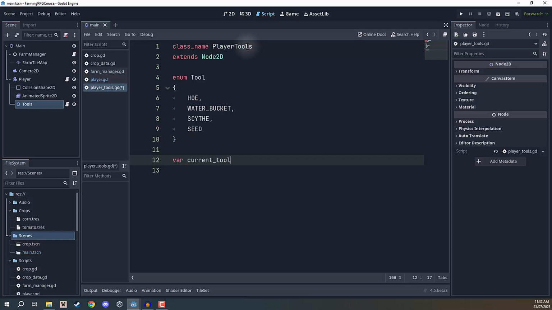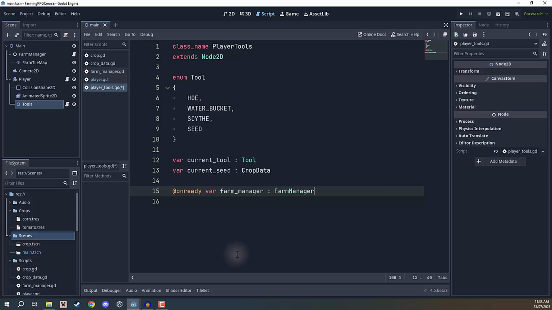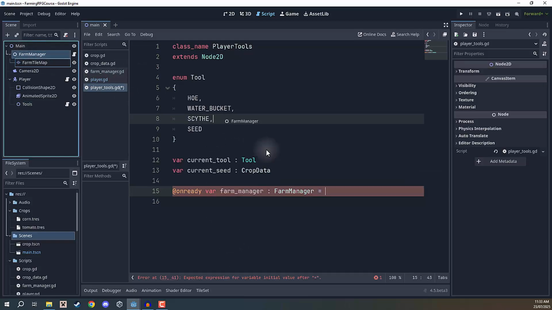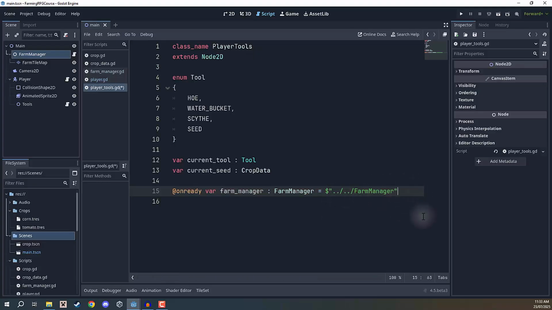So current tool is going to be of type tool, of the enum we just created there. And also, if the player is equipping a seed, we need to know what seed they are equipping. So we're going to have another variable called current seed of type crop data. Then we need a reference to our farm manager because all the functions we want to call are over on there. So on ready var farm manager of type farm manager equals, we can then just drag in our farm manager to get a reference to that. And then we can create our functions.